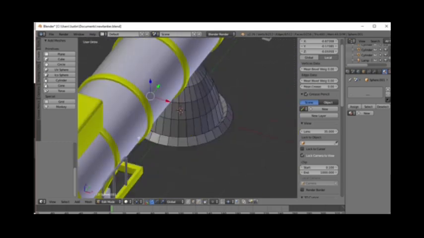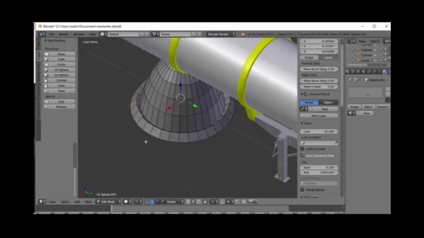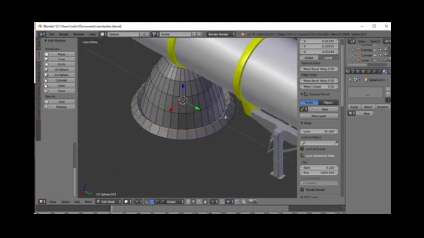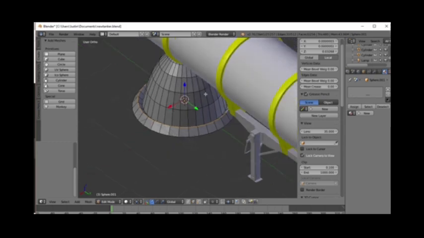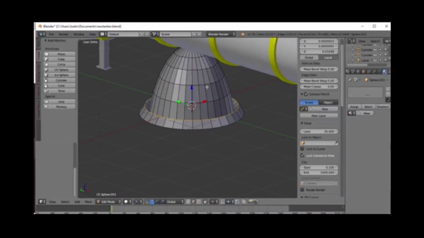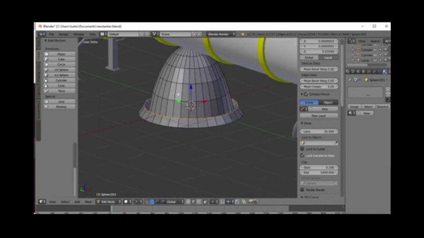An edge consists of two vertices connected. A face consists of four vertices that are connected to each other, and a vertex is just one vertex. You should have got that already.